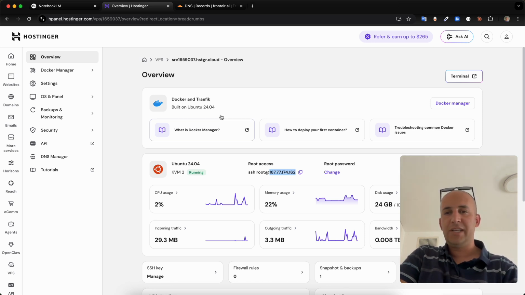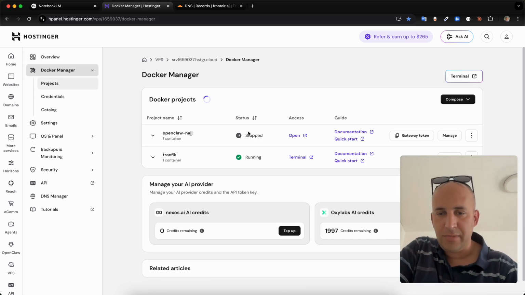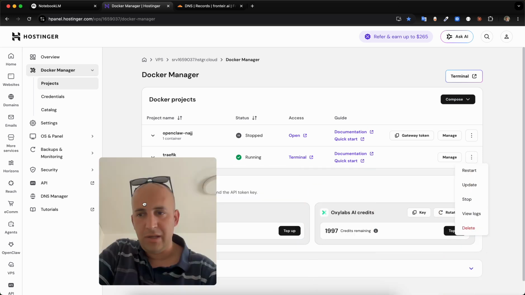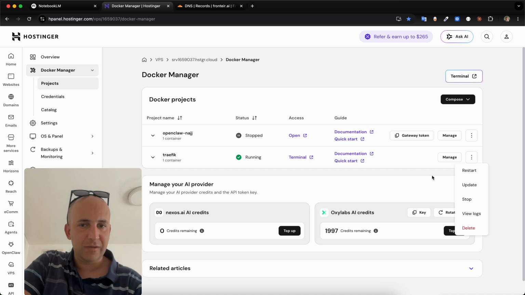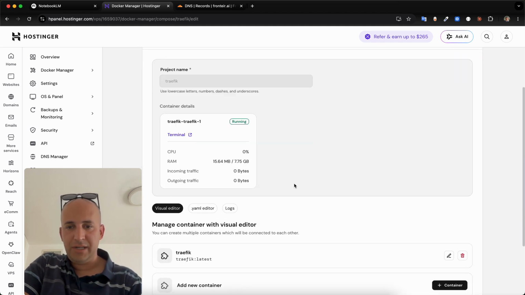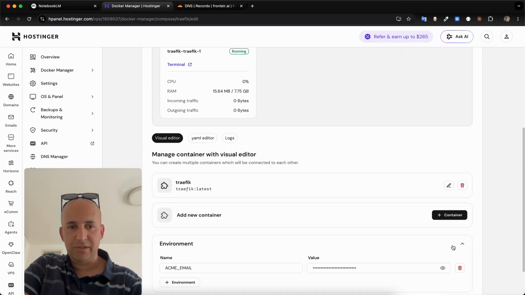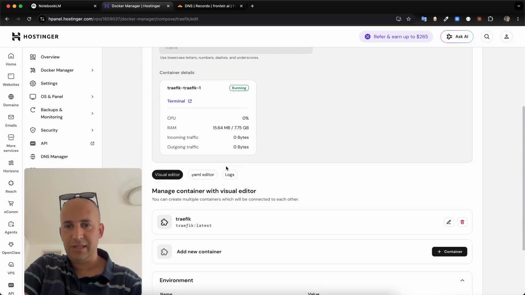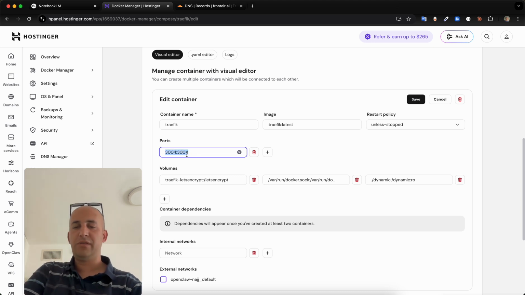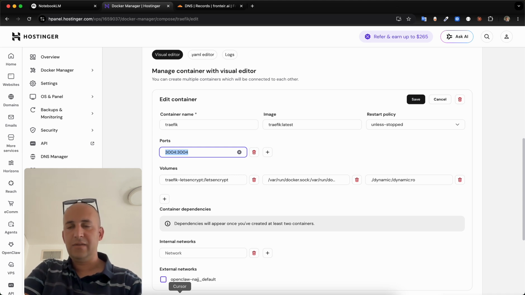So Cloudflare is hitting the Hostinger VPS. Within Hostinger VPS, we go into our Docker manager, into our Traefik for the example. This is all somewhat a matter of taste. I'm going to manage the Traefik container. When I'm managing the Traefik container, I can set the environment variables that we spoke about beforehand, like the ACME email, that's for Traefik. Also, I map port 3004 to port 3004, because within our Cursor, that is exactly where the app is running.